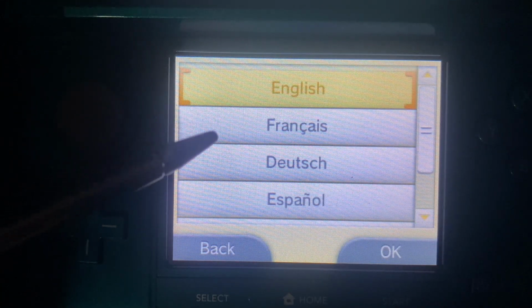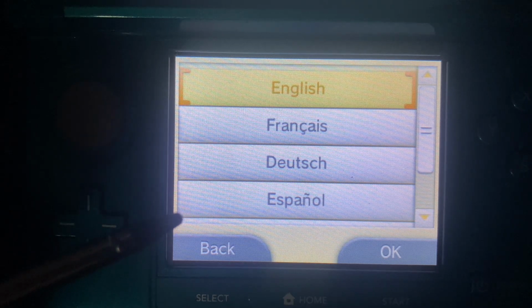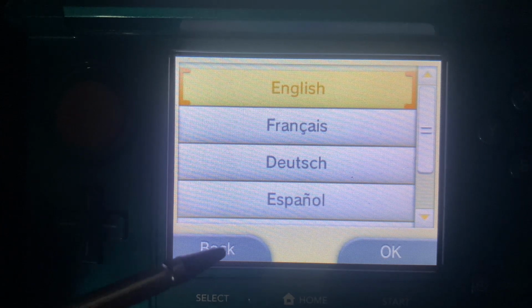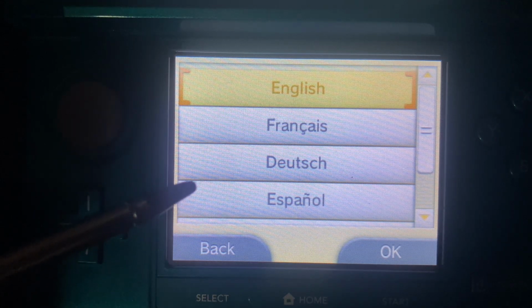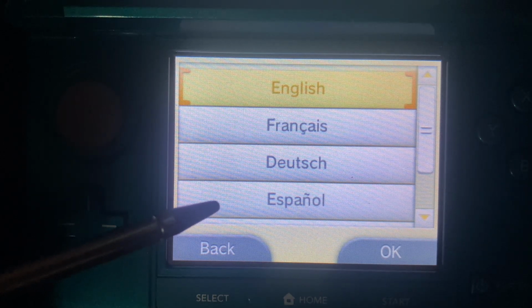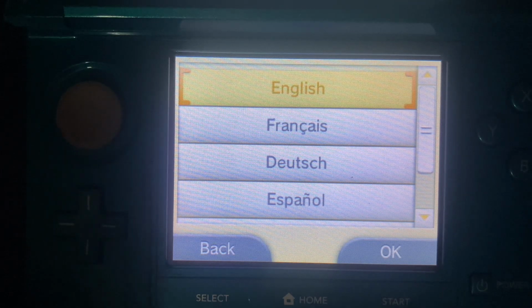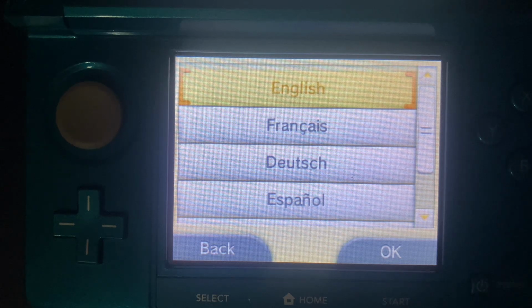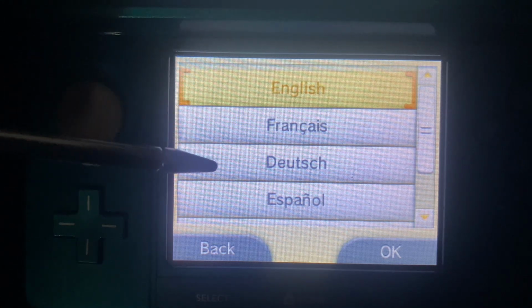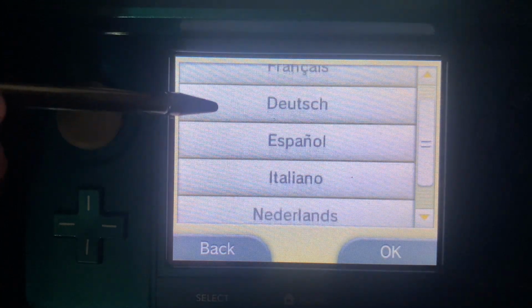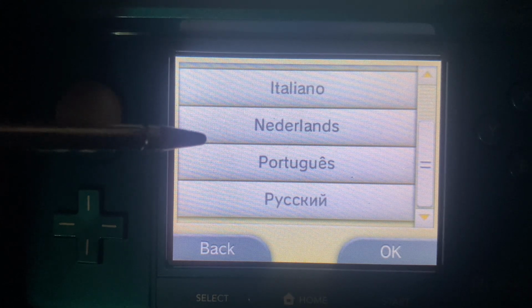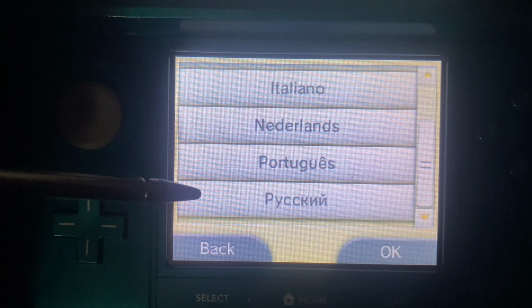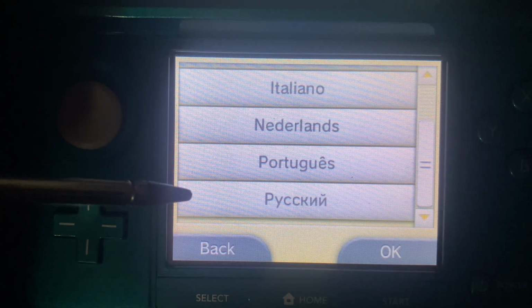And like I said, to my knowledge, only in the European version of the game can you change languages, because I know in the American version you can't. The European version is supported in 6 different languages: English, French, German, Spanish, Italian, and Dutch. I know you could also change the settings of your 3DS to Portuguese and Russian. However, the European version of Tomodachi Life is not supported in these languages.